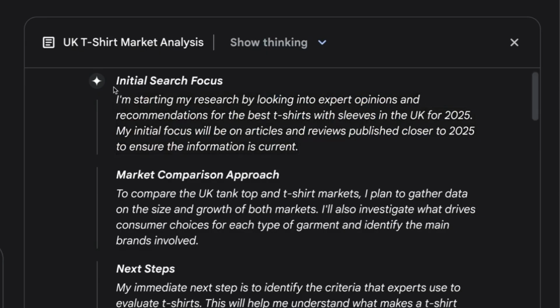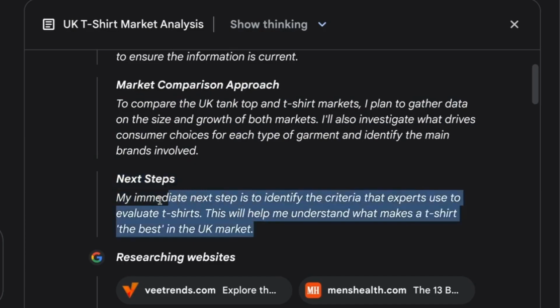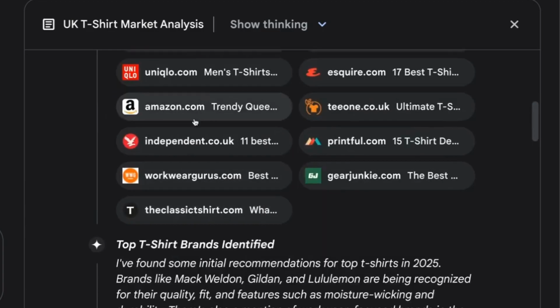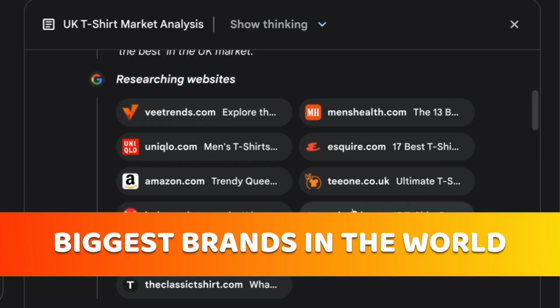And so you can see here it says initial search focus. I'm starting my research by looking into expert opinions and recommendations for the best t-shirts with sleeves in the UK for 2025. Then I'm going to do a market comparison approach. And then after that, identify the criteria that experts use to evaluate t-shirts. This will help me understand what makes a t-shirt the best in the UK market. Gives you a list of the sites that it's actually researching. And you can see here as well, when it's using this research, it's not just researching random sites on the internet that you probably wouldn't trust yourself. It's using mostly expert sources, right? So Uniqlo, menshealth.com, amazon.com, independent.co.uk. These are all some of the biggest brands in the world when it comes to this niche.